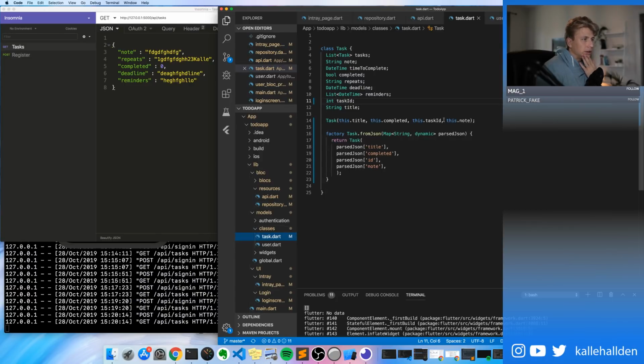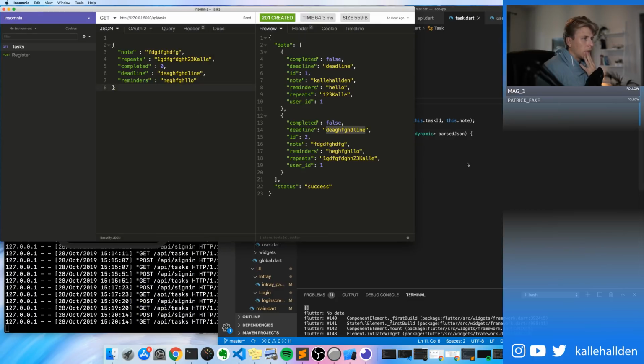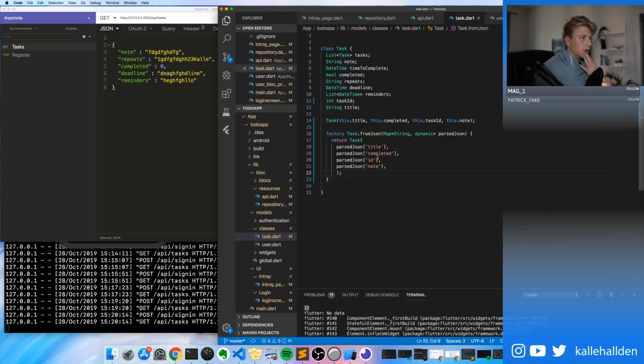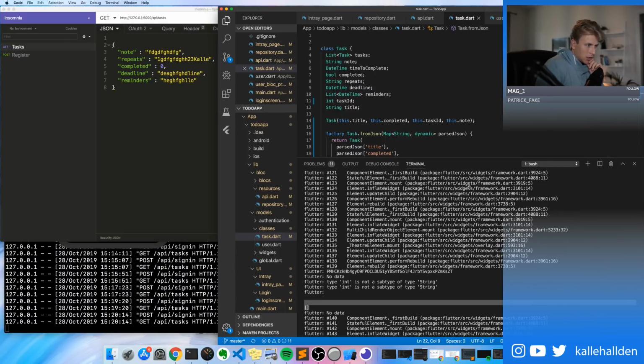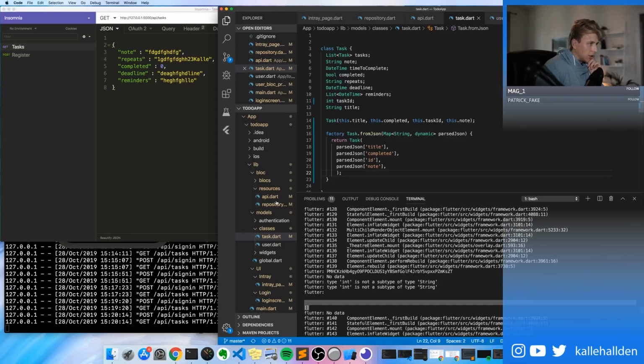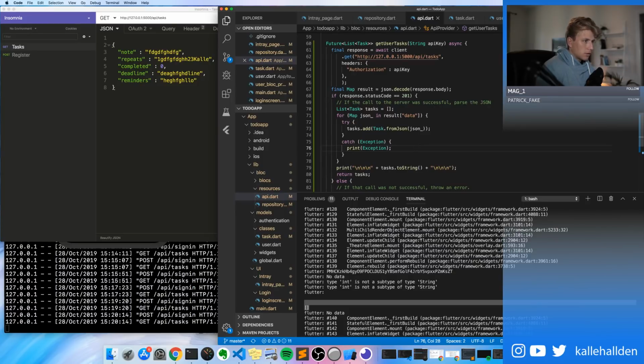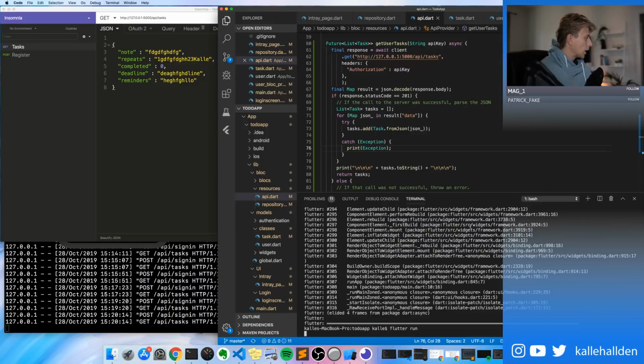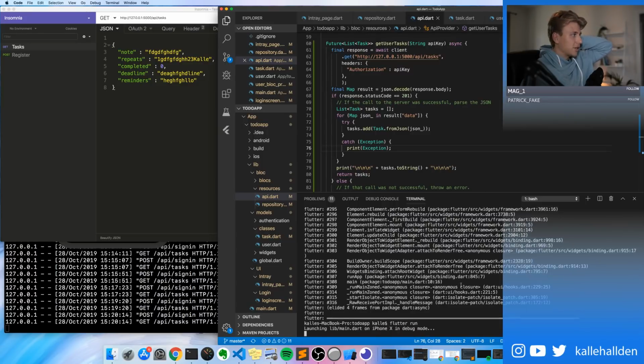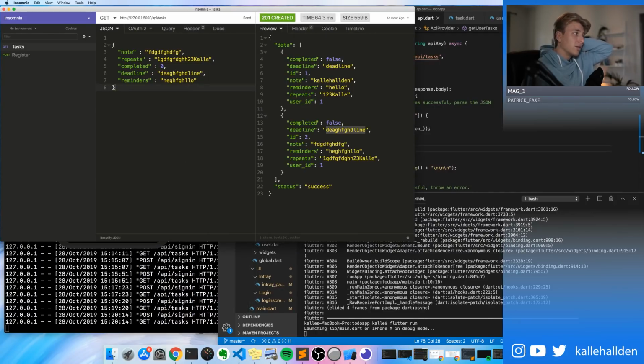So int taskId, ID. Not completed. Oh, okay. Completed. Title is string. Completed is bool. TaskId. Type int is not of subtype string. All right, I'm restarting the app and we'll see if that makes any difference. Completed 0.